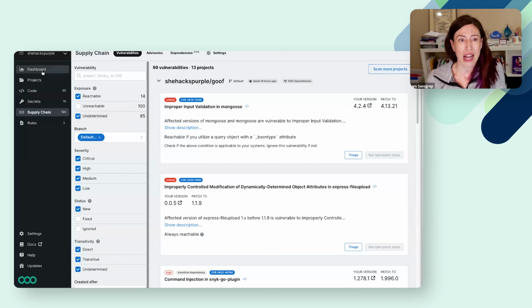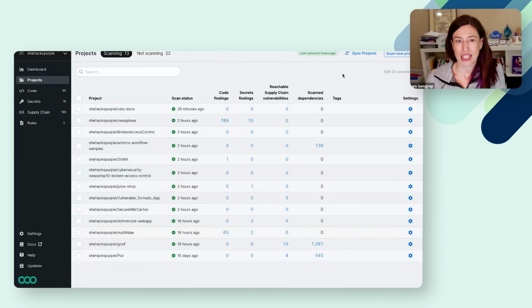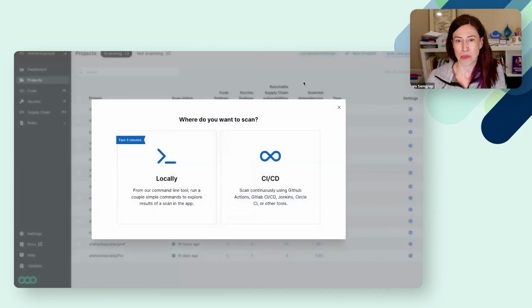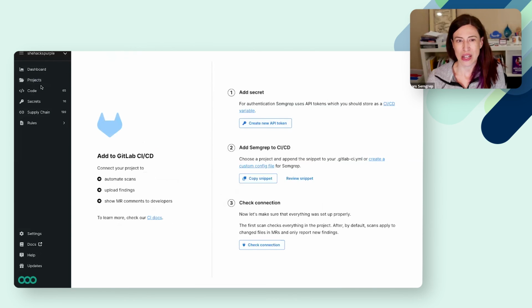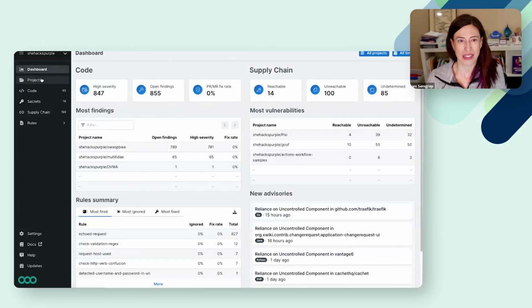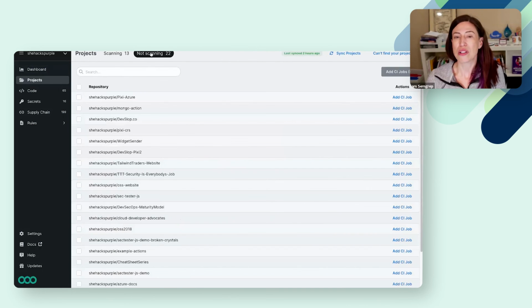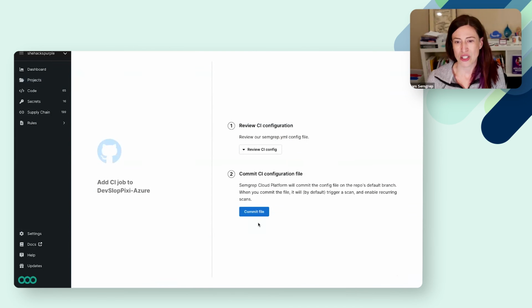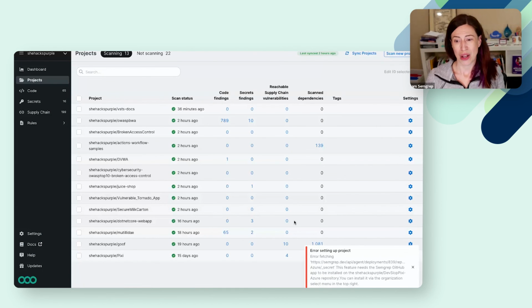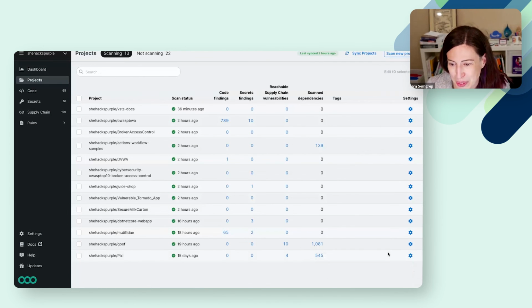But basically, to add a project, I just go to scan a new project. Where do I want to scan it, in the CI/CD? Oh, I'd have to actually, wait, let me go back here. Projects. These are all the projects I'm not scanning. I just pick one. Let's say I'm going to do this one and I add a CI job. I've already read this, so I just click yes. Oh, wait a minute. I remember I deleted my secret.